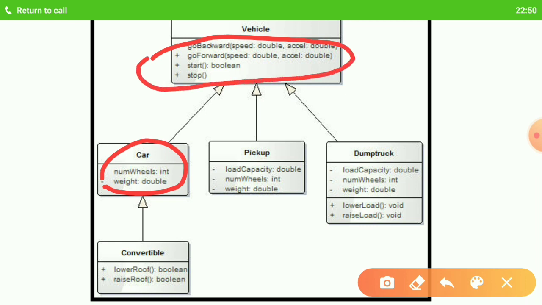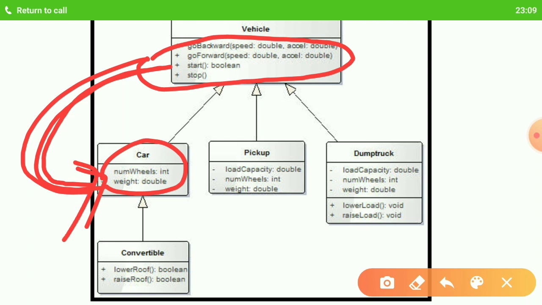So now if you did not use inheritance, you would have to rewrite the functions here inside the car class. If you did not use inheritance, you have to rewrite the code for all these features here. So that would be a waste of time and energy. So inheritance allows you to reuse your code very efficiently. That's the power of inheritance.